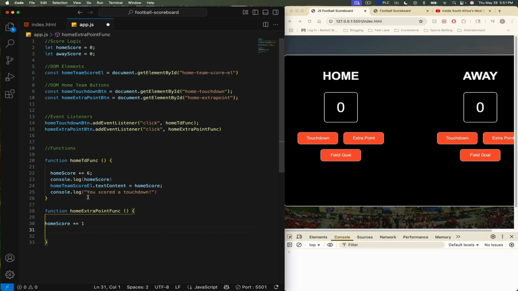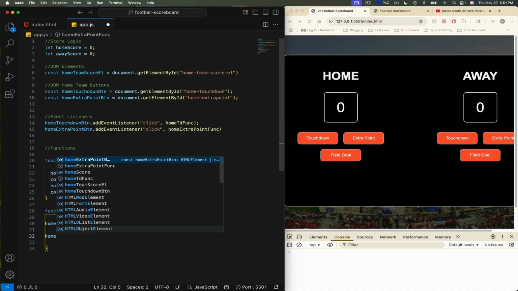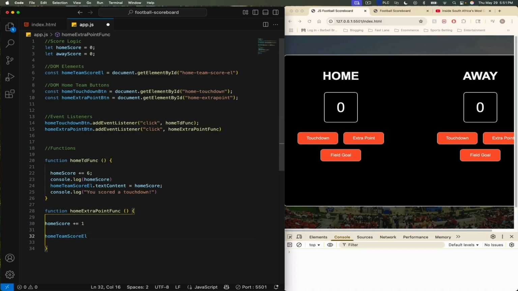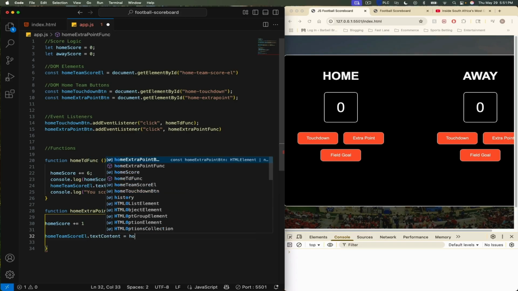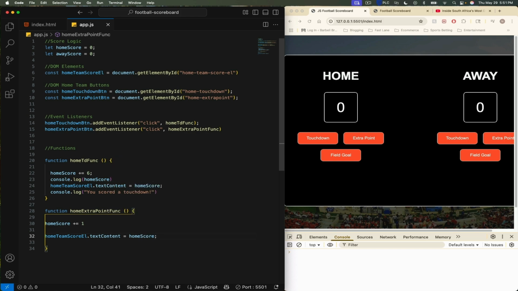And then we also need to select our home team score element, which we already have, so we can just re-access that. We can say homeTeamScoreEl, and then we need to use textContent to make sure that this goes up by 1 every time it shows in our actual element. So we'll say dot textContent equals, and then just whatever the home score is when we click the button. So after you do your math, just reflect that home score that we're adding 1 to on our actual page, and we're doing that using textContent. So let's see if that works.